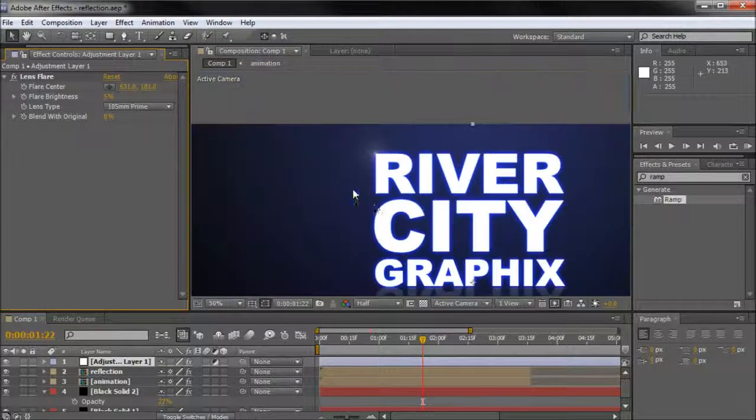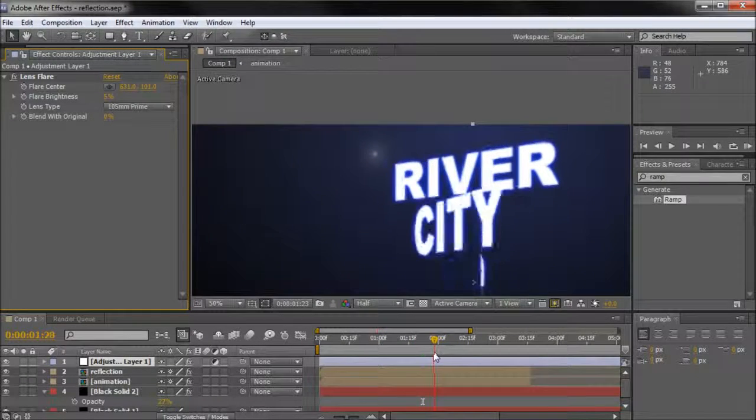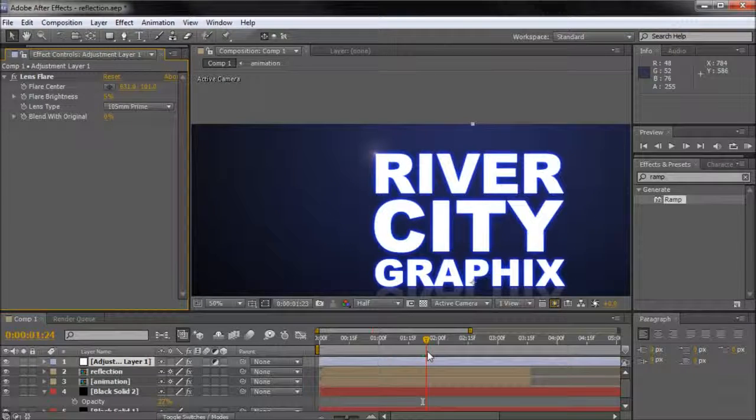So you can see that it looks good all the way up until there. But then once it starts to move, then we're going to have a problem. So I'm going to get to the frame right before it moves and hit the keyframe on Flare Center. This is where you actually move the flare around. If you were to take this layer and drag it around, the flare would stay right where it's at because the Flare Center is still at this point. So you actually move the flare by adjusting the center.